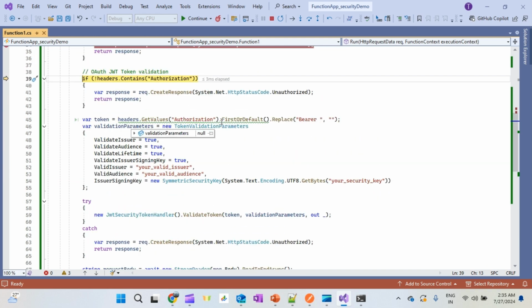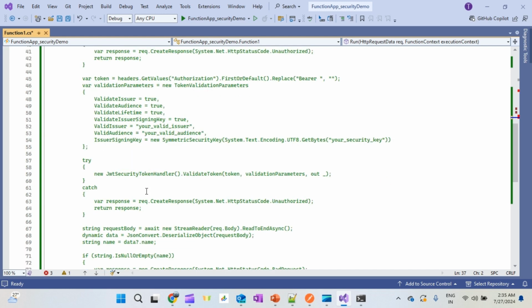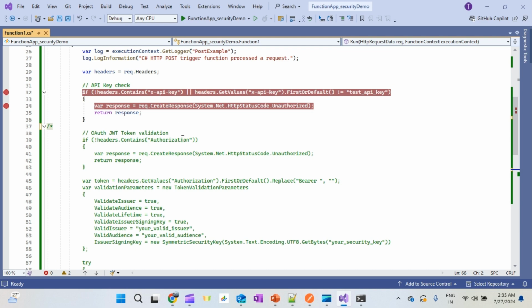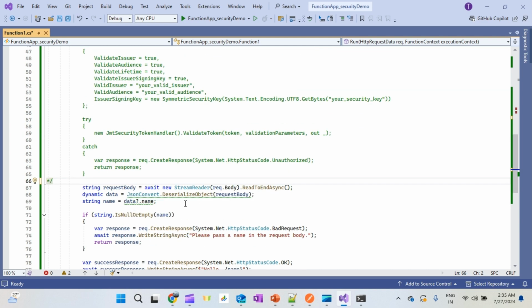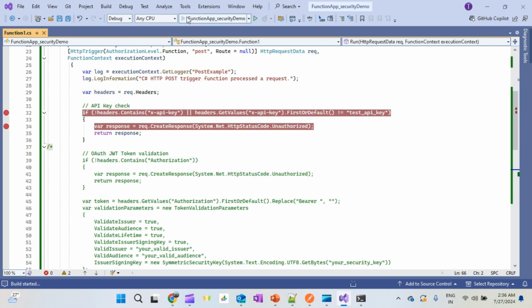Since I have implemented JWT authorization here also, it will not work. Let me comment that out. We will go one by one. This is for OAuth, so let me comment this for the time being, and we will implement only the function authentication and authorization. This is for JWT, which I have not enabled as of now. So only the API key based authentication and authorization we have enabled for function level.